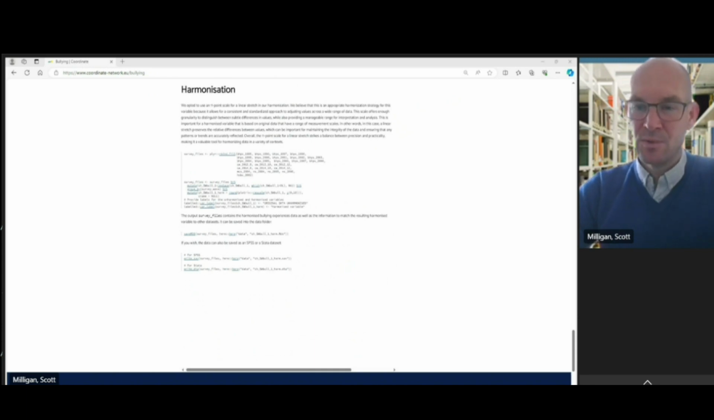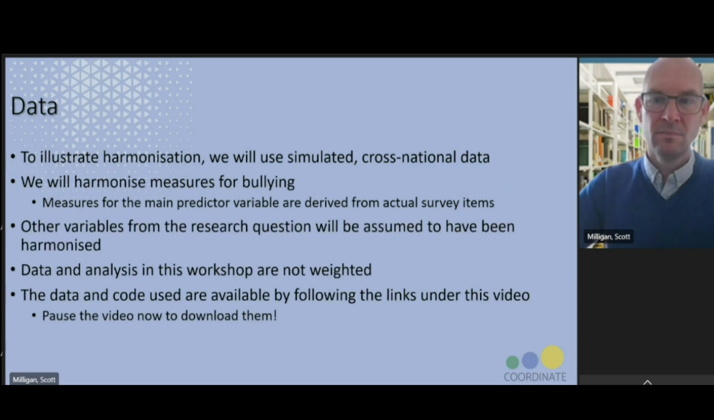We have also included the instructions for the production of the data at the end, which includes saving it as an R dataset or other formats, such as SPSS and Stata. So the data that we'll be using today to illustrate how to use the Harmonization Toolbox to harmonize a variable comes from 5 simulated data sets.